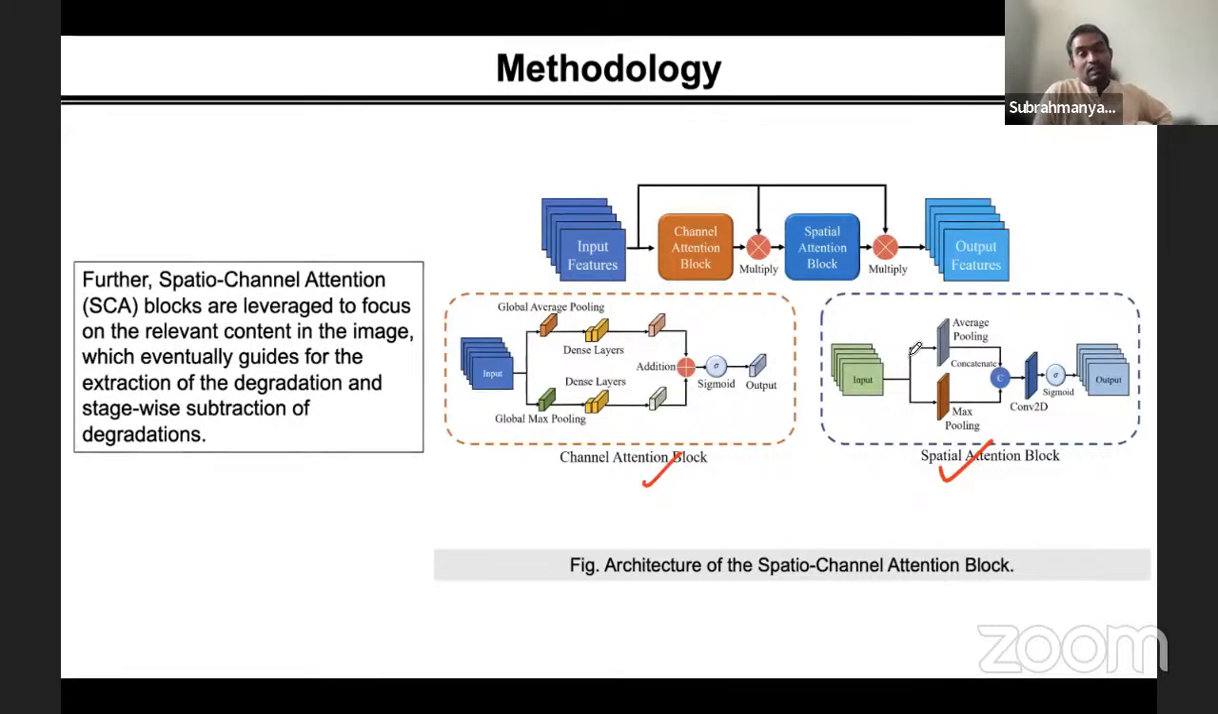Everyone started using the attention mechanism. When we did our work in 2020, very few, even less than 10 papers were published using the attention mechanism. But by this time, the attention mechanism has matured and evolved with good outcomes in terms of accuracy. So that's why we also adopted the attention mechanism here.